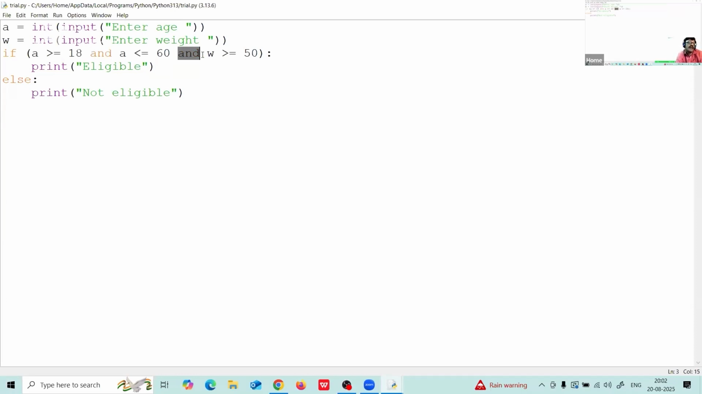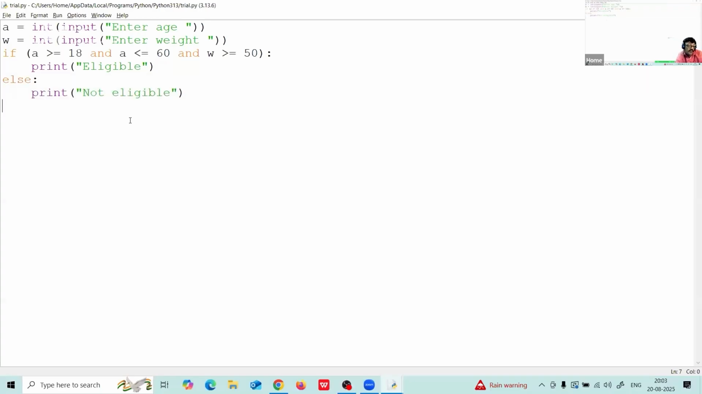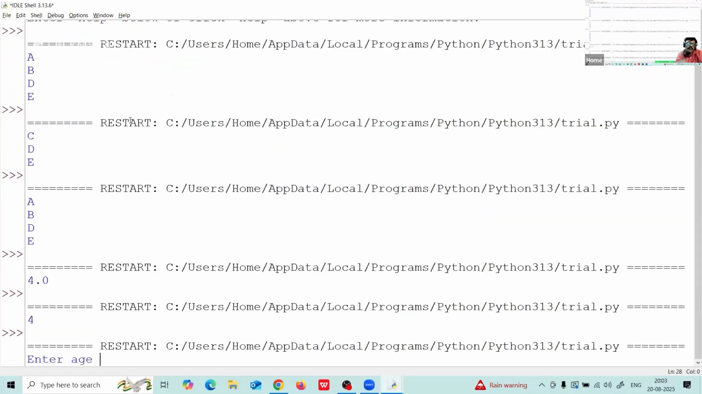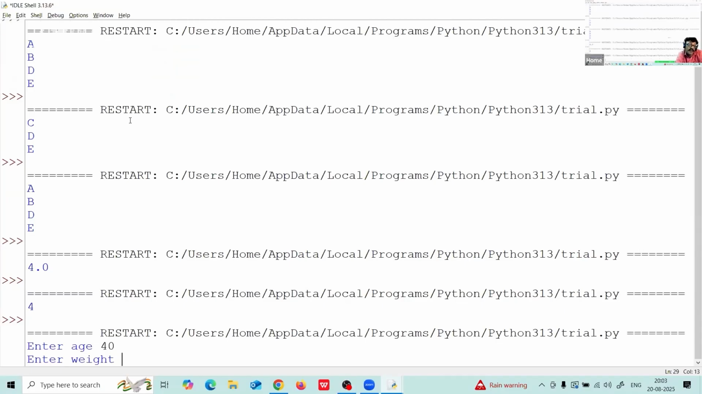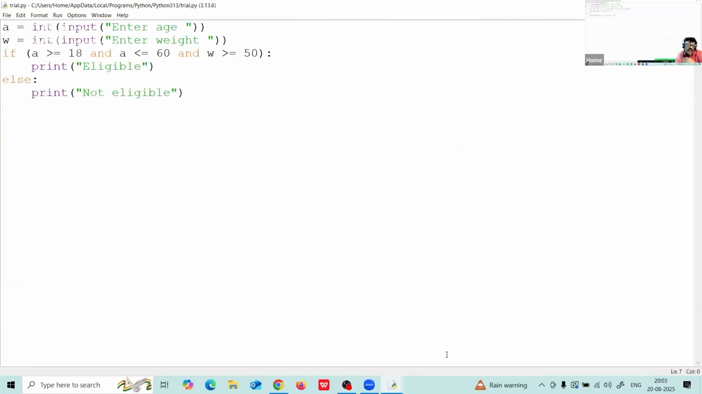But one more and is there. Weight, what was weight? 65. Is 65 greater than or equal to 50? That is also true. Then all the conditions that we have written using and are true. So eligible will be printed and else will not run. So if I save this and run this, it is asking me age. I will enter age as 40 and weight as 65. See, it is saying eligible, right? So this is the way how we have written this code.